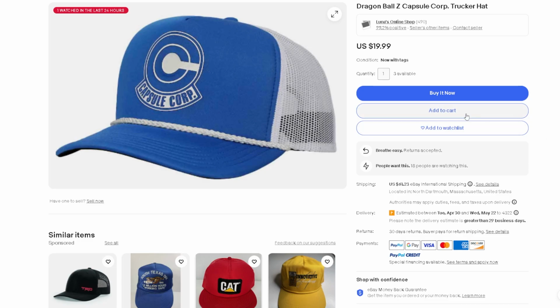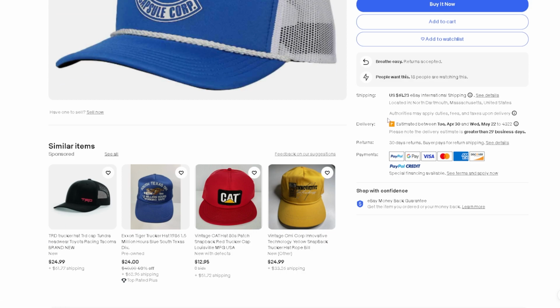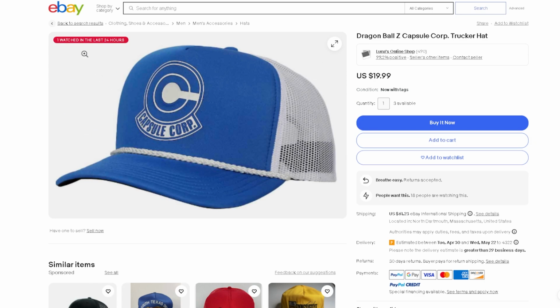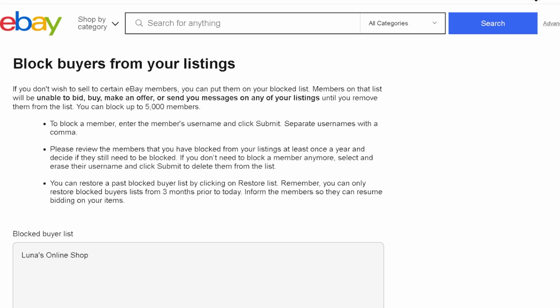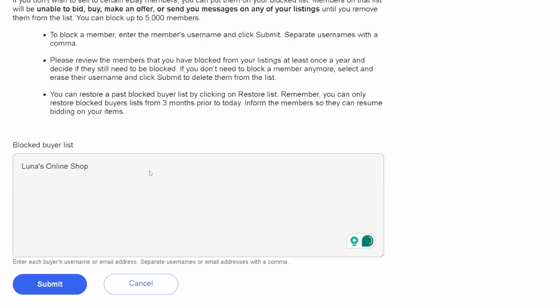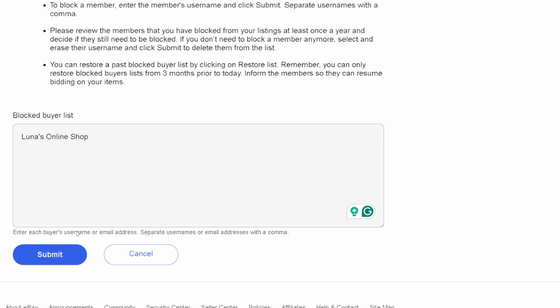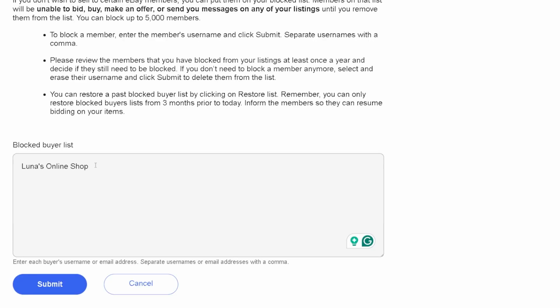Okay, say for example, if this is the person that we're going to block. Just scroll down to the username. Click on that and simply paste it here. And then obviously you need to click on submit. And again, you have the option to block up to 5,000 members, right?